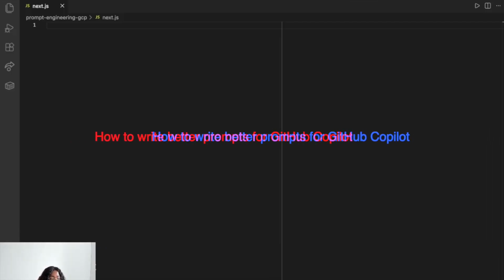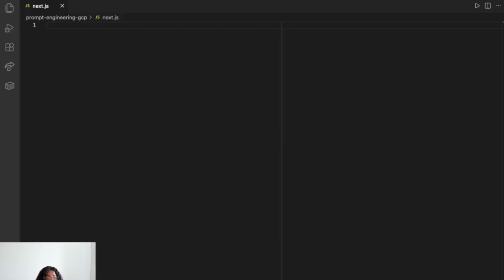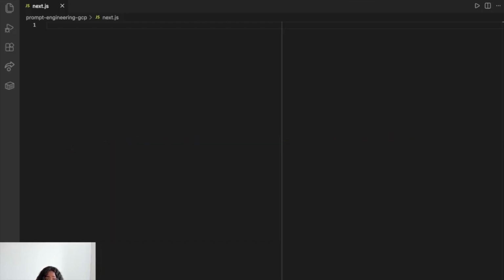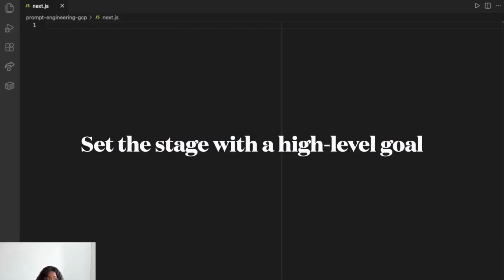Alright, so I'm looking into how to write a better prompt for GitHub Copilot in their documentation. They have three best practices for prompt crafting, and we're going to look at the first one, which is: set the stage with a high level goal. They think it's very important to do that, and it's helpful if you have a blank file or empty code base. In other words, if GitHub Copilot has zero context of what you want to build, then it will help in setting the stage for AI pair programming.